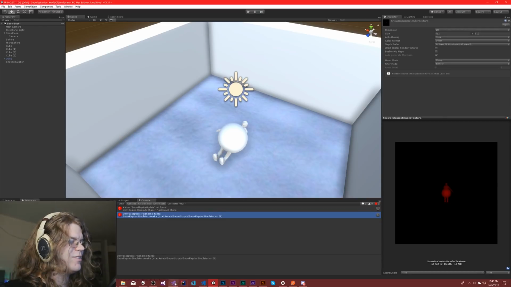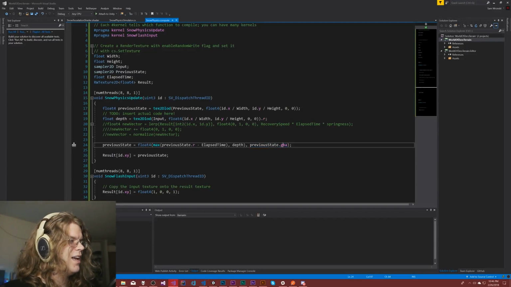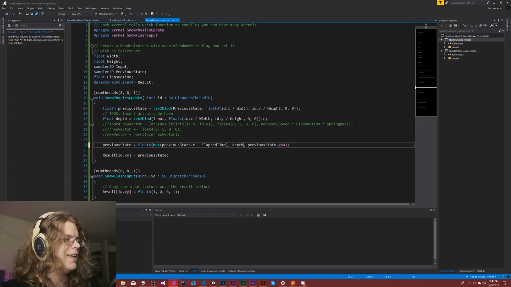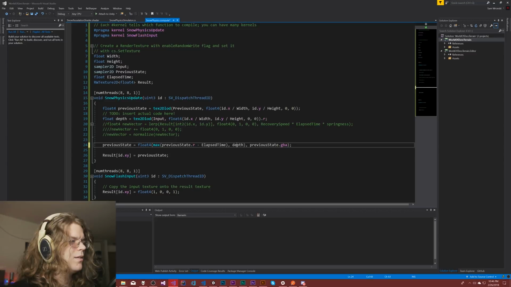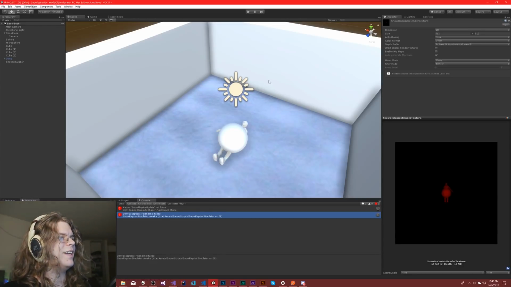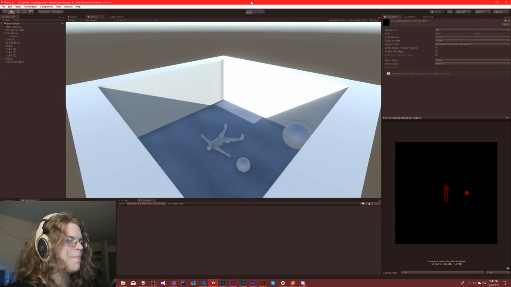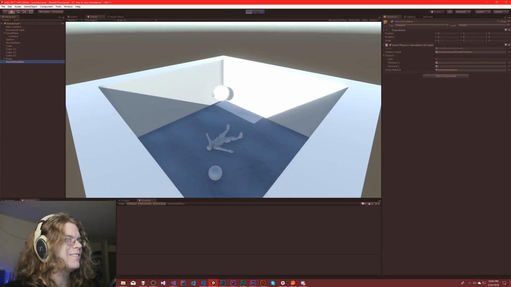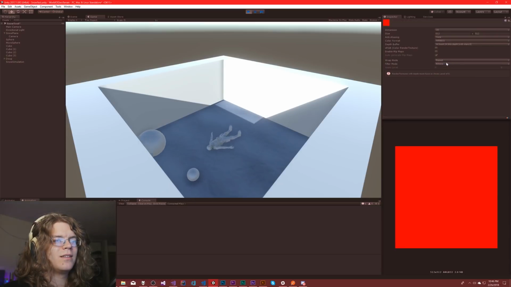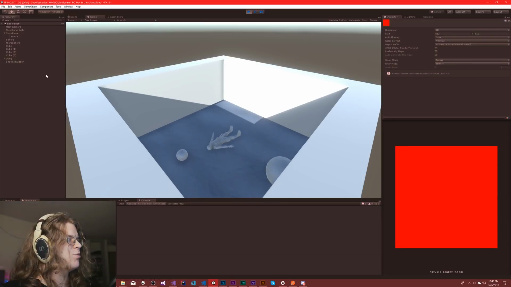Errors. Errors all over the place. I wish it would give more than just, oh, this didn't work. Probably has something to do with me doing that. There's parentheses being wrong all over the place. There we go. Okay, I think I've probably actually done this correctly now after the 100th time. Clearly not. Now we just have a red texture.